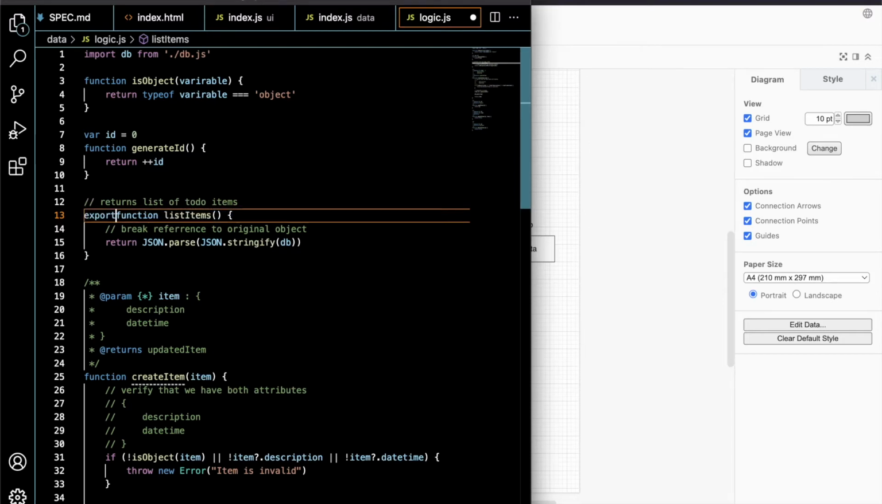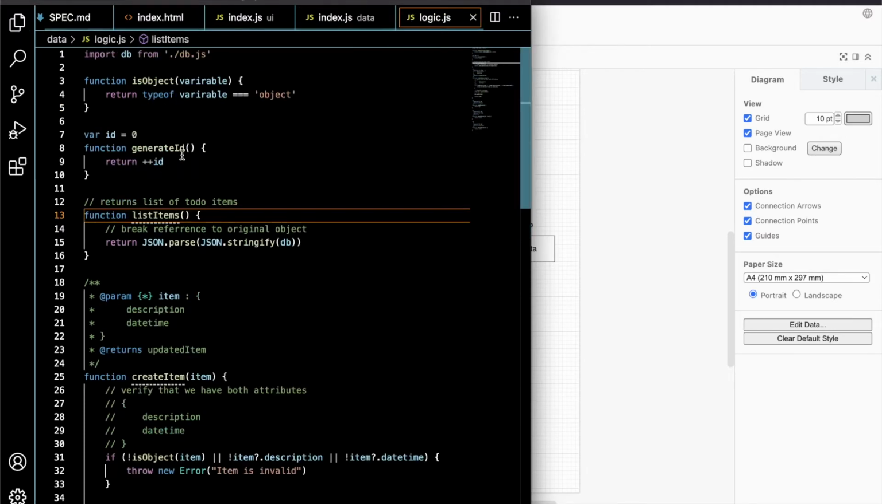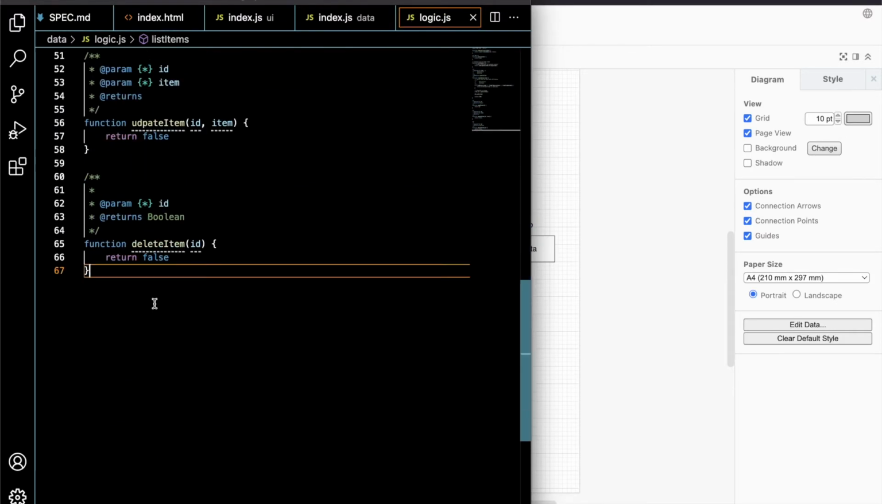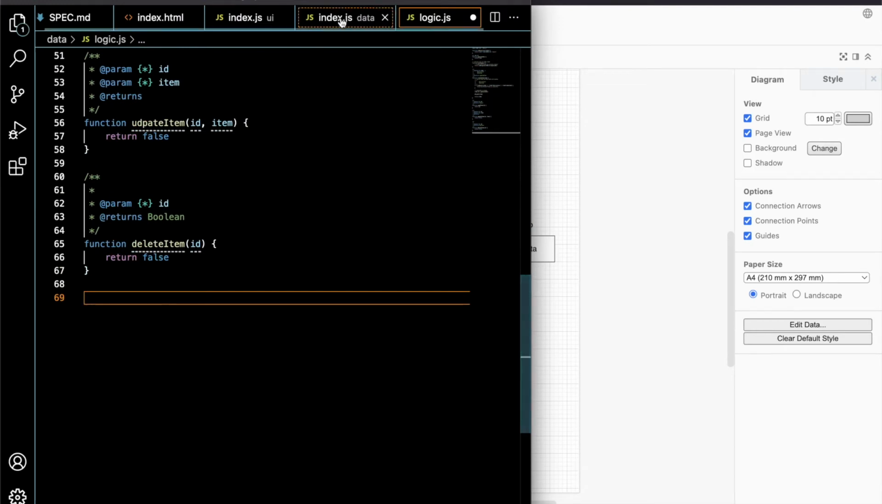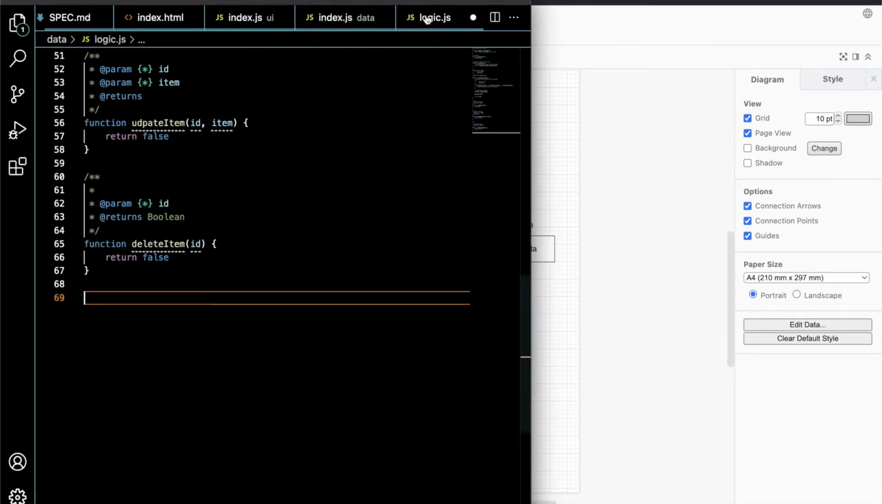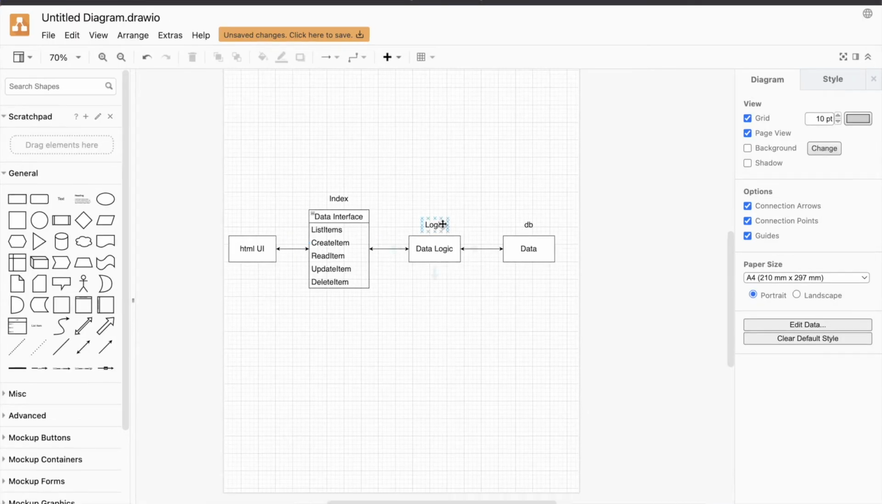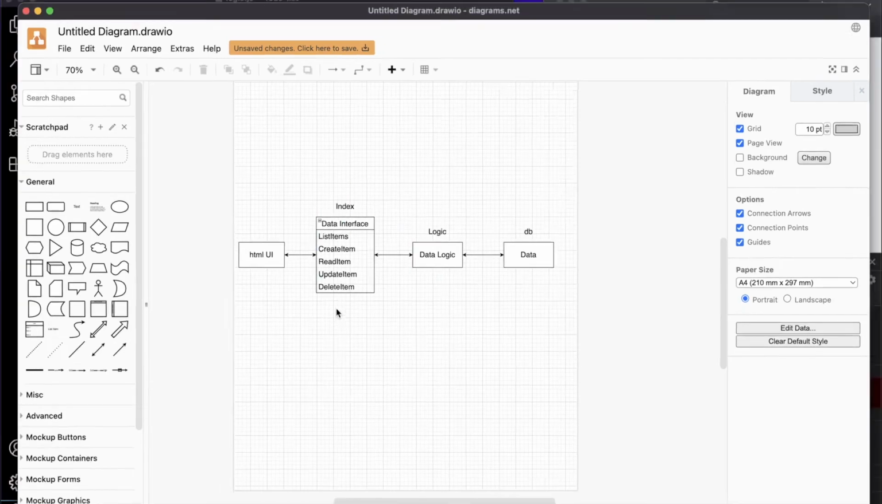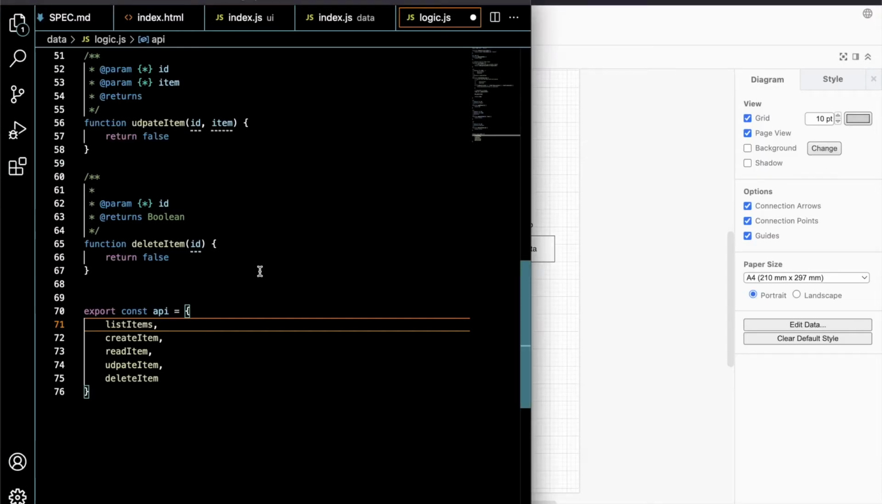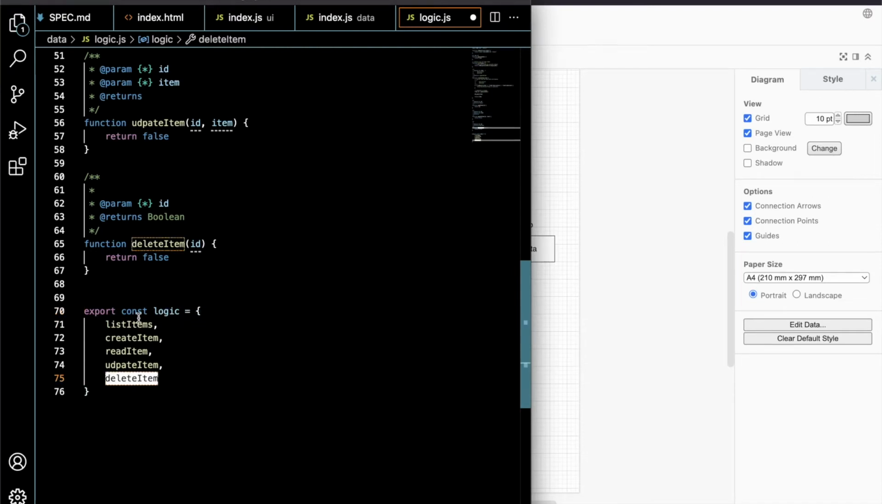Is this a smart way to do it? No, I don't think there's a smart way to do it. I think, just like we did for our data, how we have our API at the bottom here, we can have a logic API. What did we call this in our design? Logic index. Fine, let's call it logic. And I think these are all the same functions.